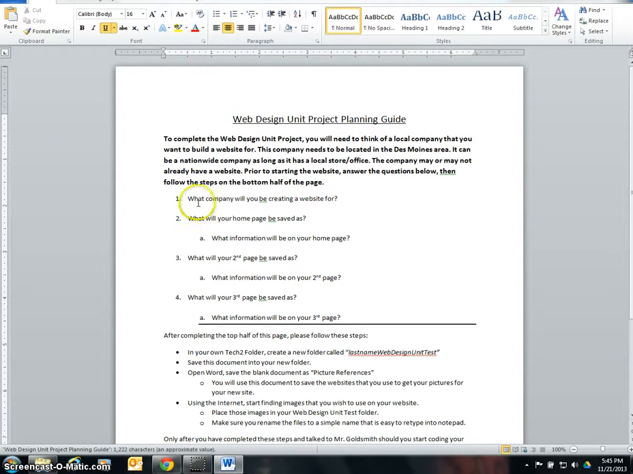So I'll open this up. It's going to ask you, what company will you be creating a website for? I'm going to say I'm going to have a golf store. We'll just call it Goldsmiths Golf. There we go. Super creative, right? What will your home page be saved as? Home.html. What information will be on your home page?